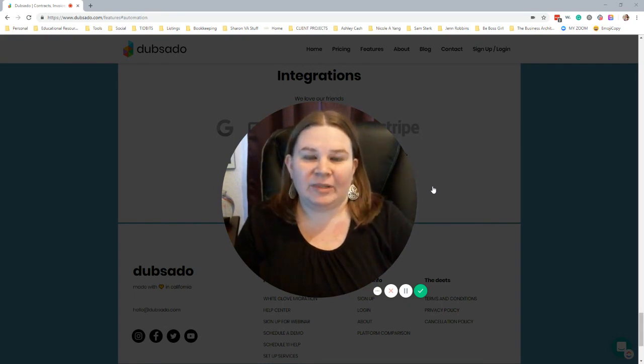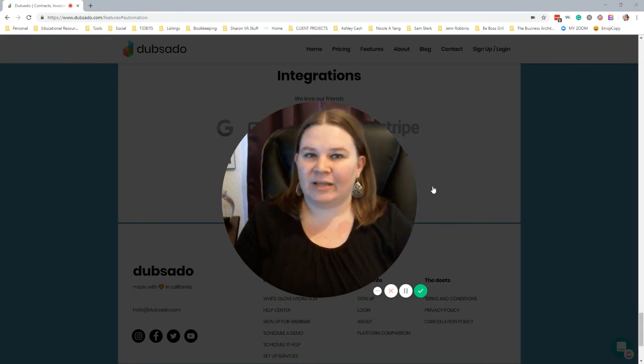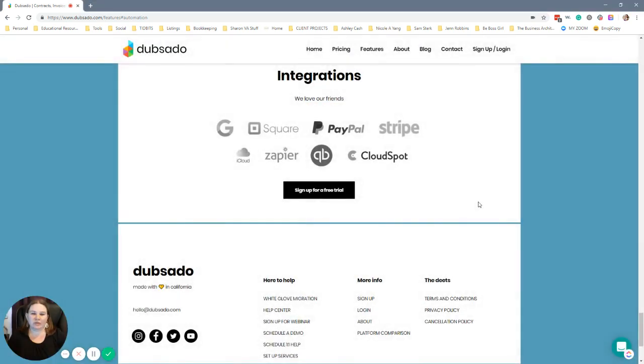Today we're going to finish up with the last main feature that Dubsado has to offer, and that is integrations. Integrations are really great, especially if you're already using any of the integration partners that Dubsado has, including G Suite, Square, PayPal, Stripe, iCloud, Zapier, QuickBooks Online, or CloudSpot. If you're already using any of those or you plan to use those in your business, there's already a direct integration that you can set up with Dubsado for those.